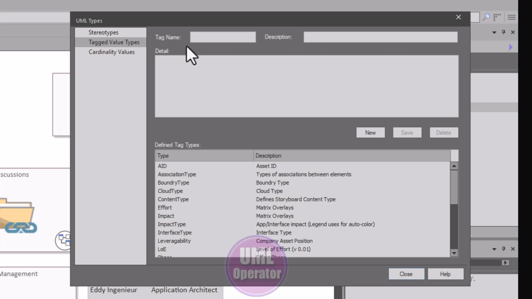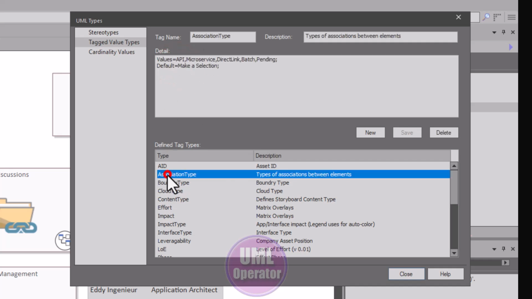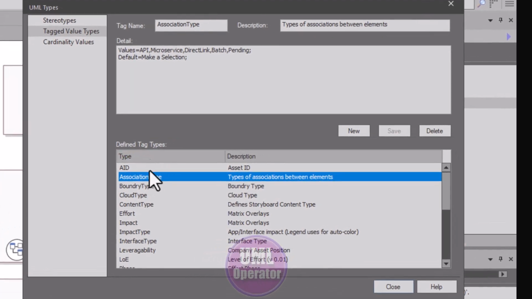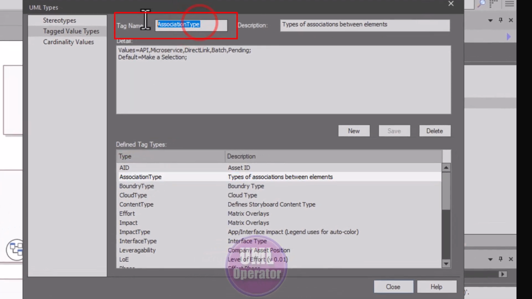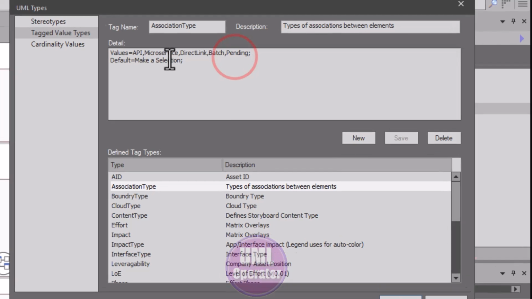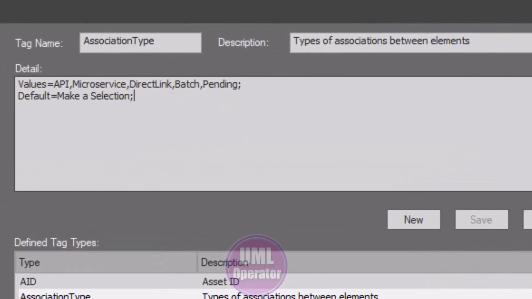You have a name for the tag value, and you want to describe the tag value because you're going to get a lot of them, and you want to define to your modelers what the tag value is about. And then you're going to go in here and code the tag value. So we're going to go to association type, where we have the name of the tag value. We describe the purpose of the tag value, and then we want to identify the tag values. And then optionally, you can set a default.